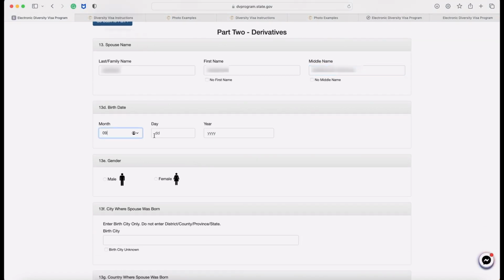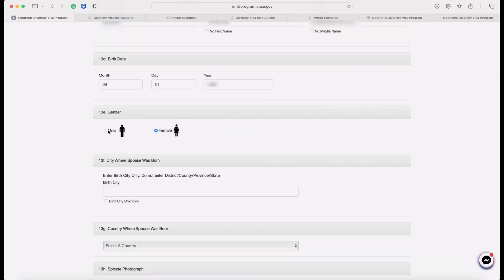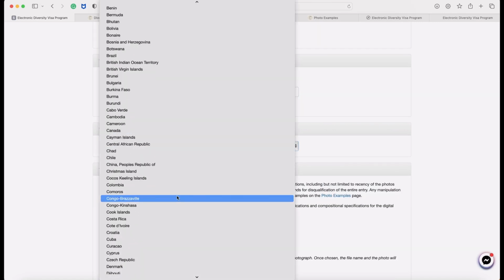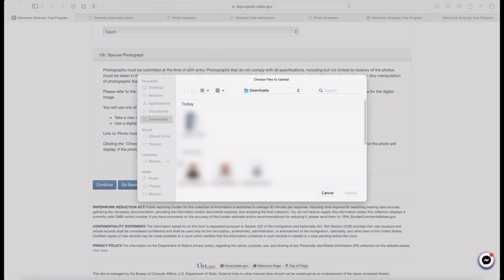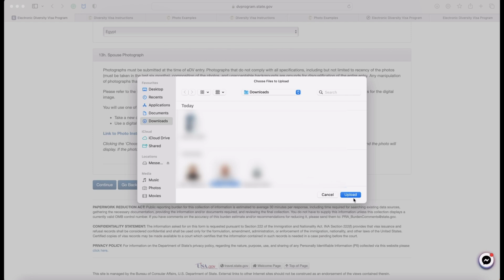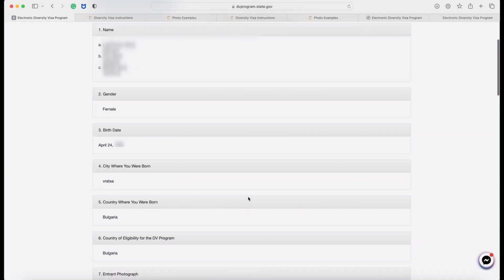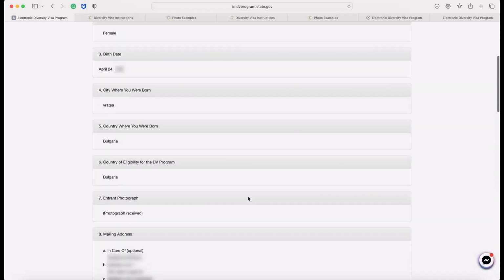If it's under 10, we just put 0 and the number. Then the date, the same, 0 and the number if it's under 10. The year, then the gender of the spouse, the city where your spouse was born, then the country of your spouse, then your spouse photo. It should be exactly the same instructions. Then continue.